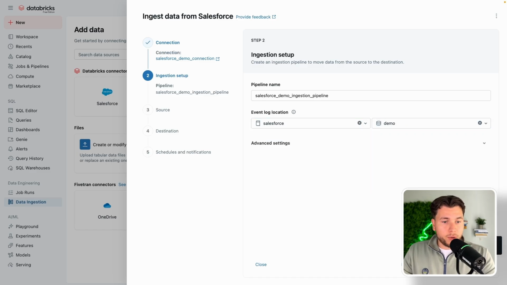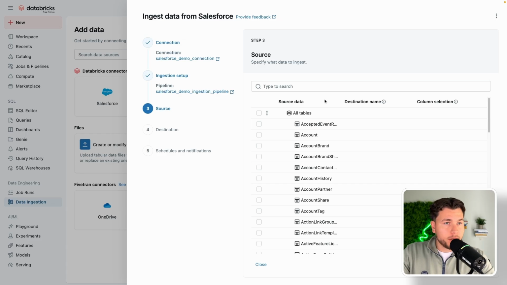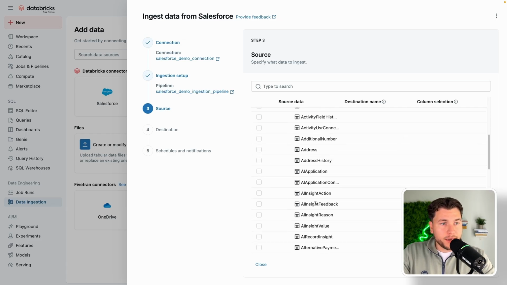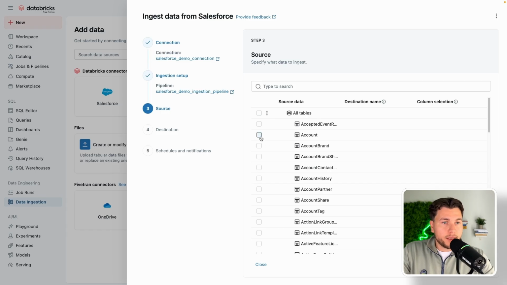Now all we have to do is create pipeline and continue, and this will now start querying our Salesforce data. It will establish the connection using the connection object that we created earlier. In a few seconds, we will see here all of the Salesforce objects that it has identified, and then we can select which ones of them we would like to ingest. And there we go. We see the collection of all of the detected Salesforce objects. Now we can select the ones that we need.